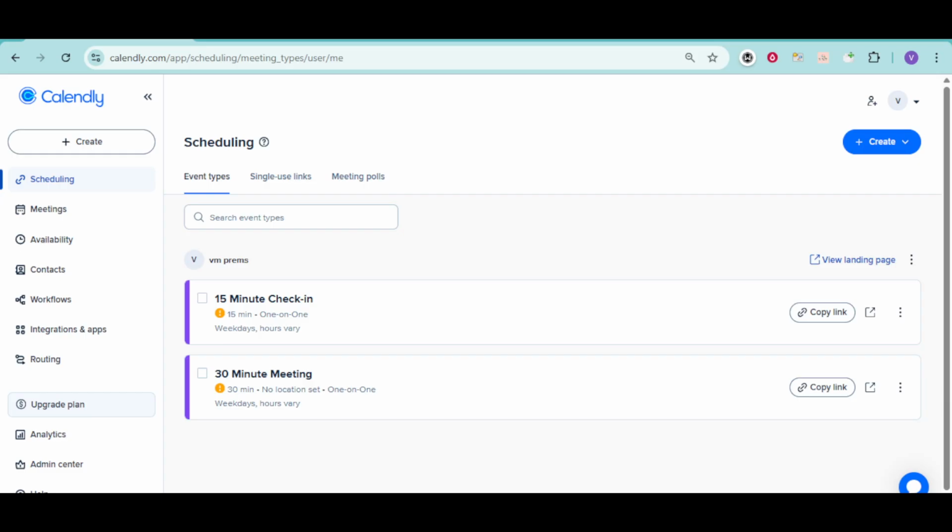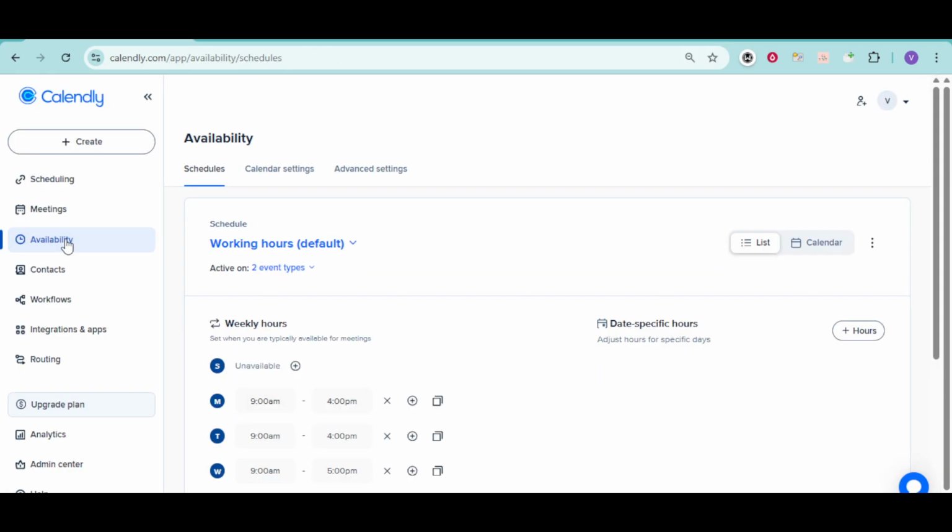Look toward the top of the screen for the navigation bar. Up there, you'll see an option labeled Availability. Go ahead and click on the Availability tab. This is the central area where you manage the hours you're generally available for meetings, regardless of which specific event someone is booking. Once you're on the availability page, you'll see one or more schedules listed.